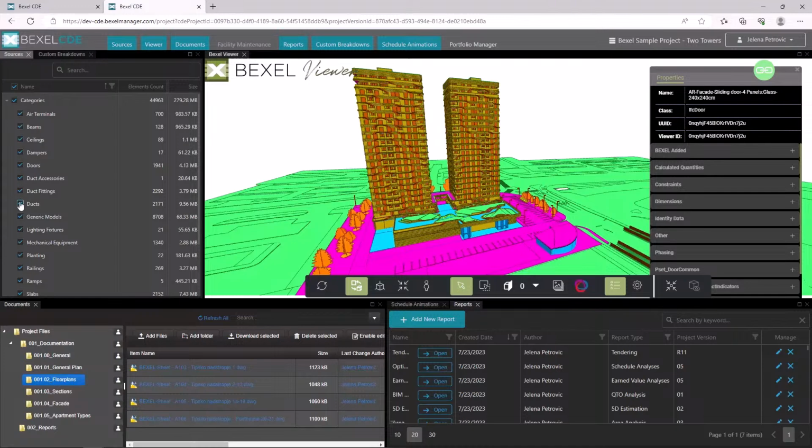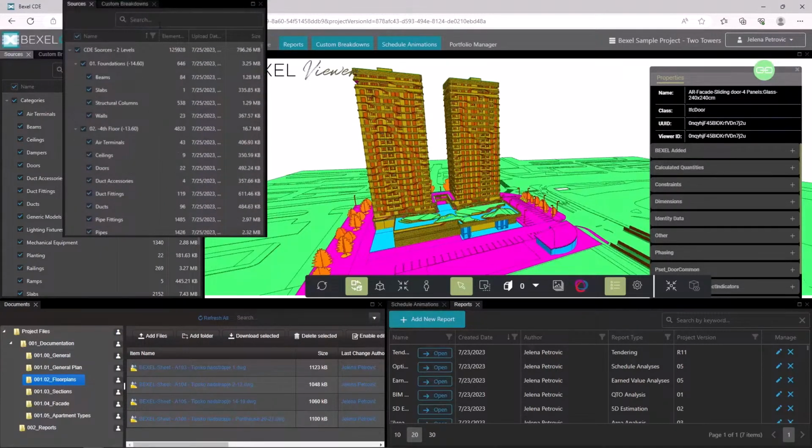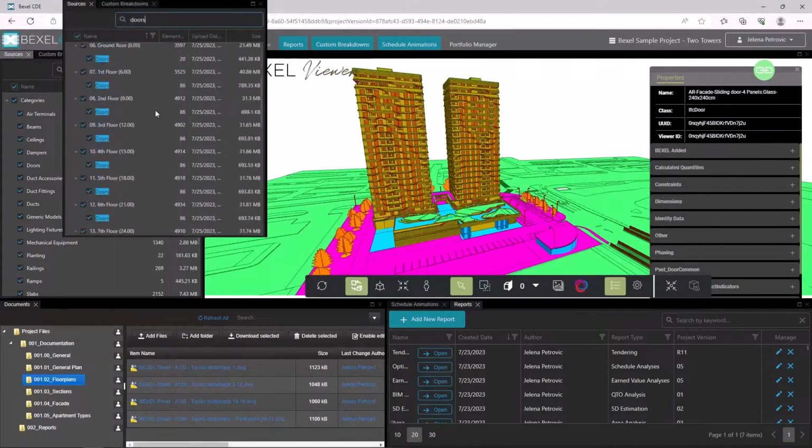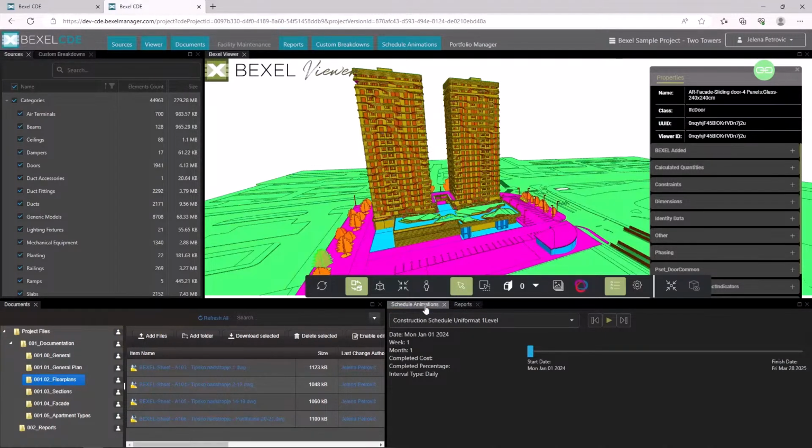Here we load desired sources, so if our BIM model is divided by specific selection set structure, it will be represented here and available for simple loading of sources based on any selection set breakdown structure we have defined within BEXEL Manager publishing process. Finally, we have Schedule Animation module, where we can overview our 4D schedule animation we have just previously created within our desktop application.